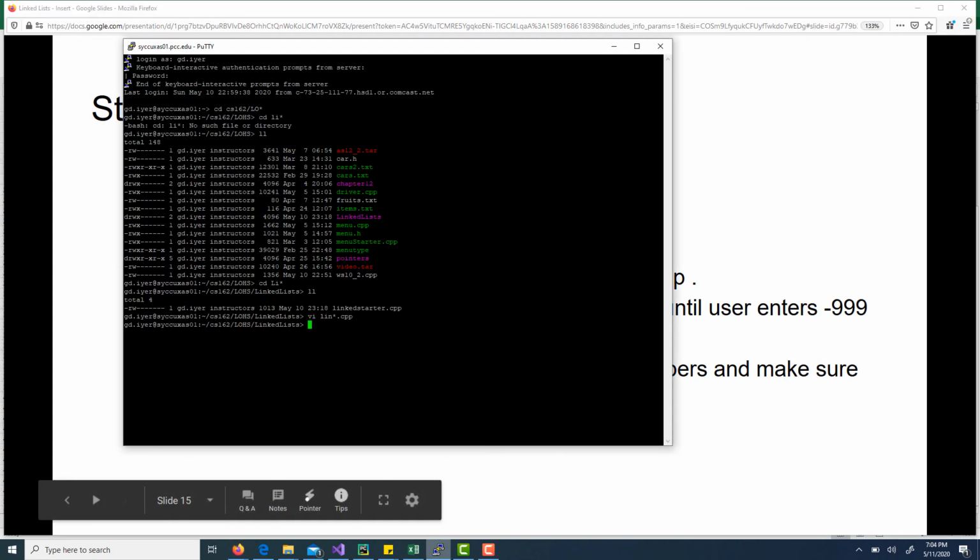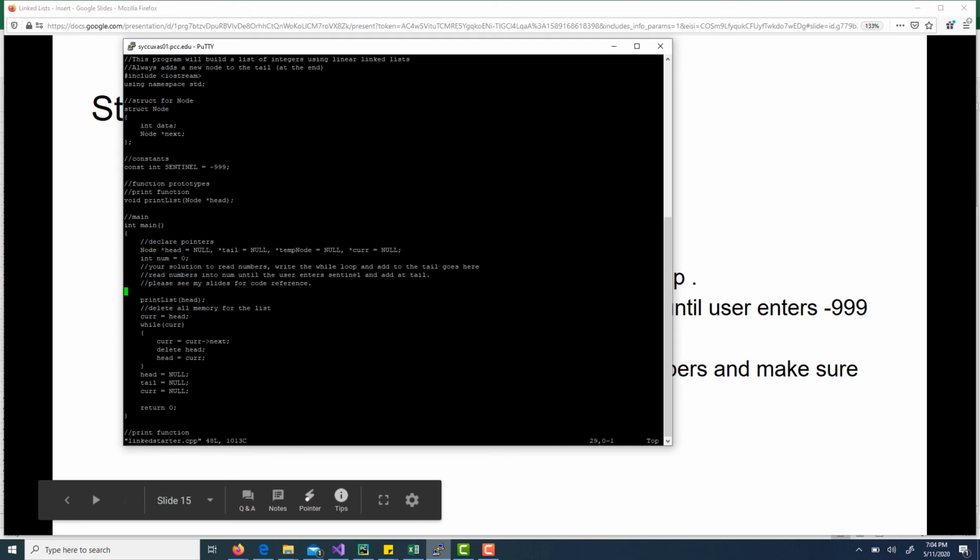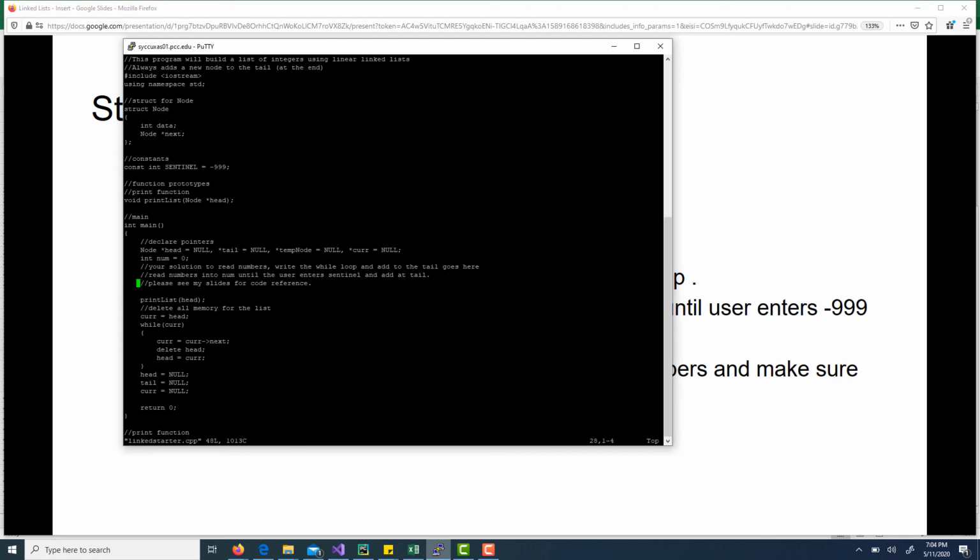So here's how it looks. Here's the code. Notice I have a lot of things done here. The struct has been put in. There's a sentinel for you to use in your while loop. I have declared all the pointers: temp node, current, head, tail, everything has been declared. Num has been declared. This is the num you're going to read from the user. And here is where you need to write your code.